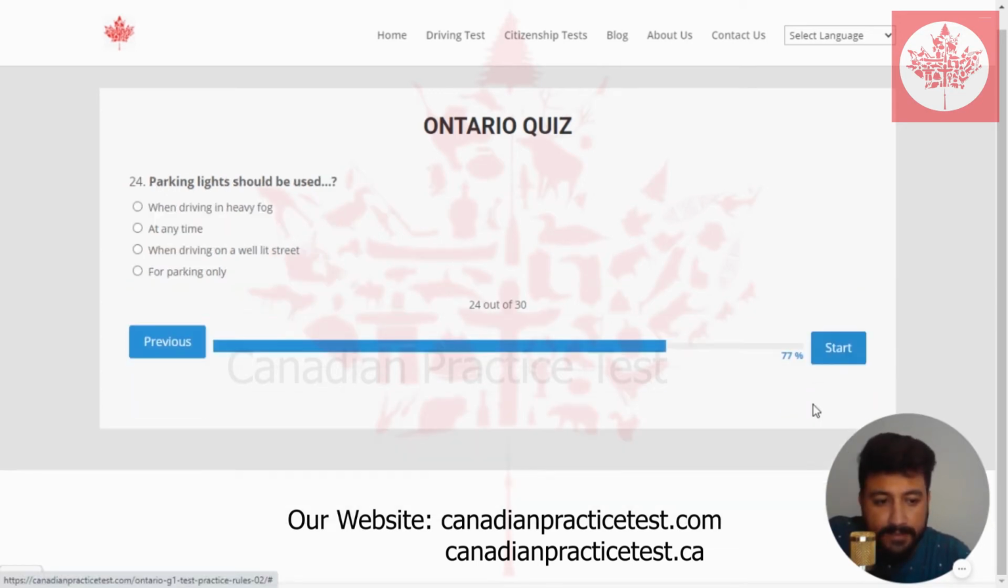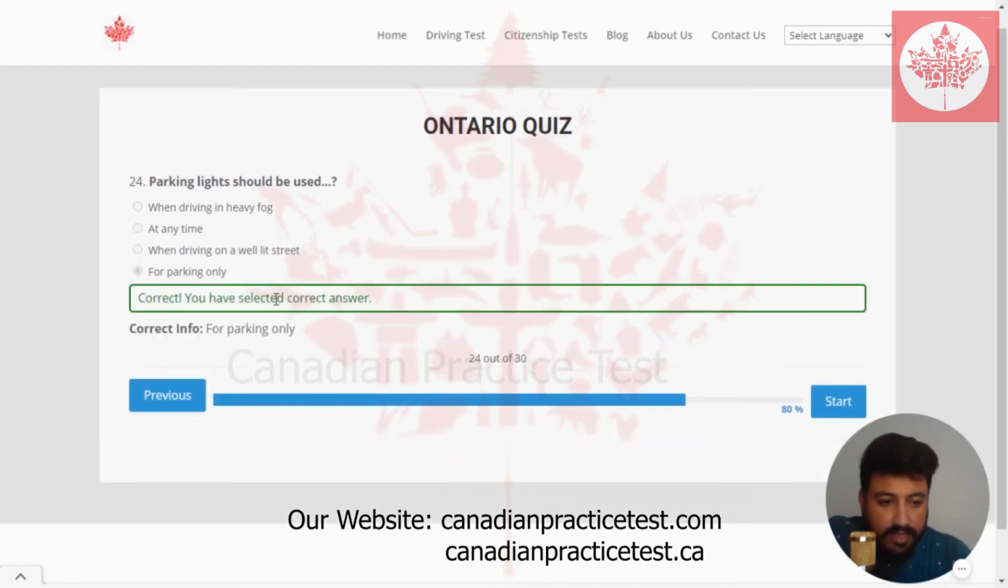Next, parking lights should be used. The right answer is for parking only. So I'm going to click on the last option, and this is the correct one. Let's move to the next question.